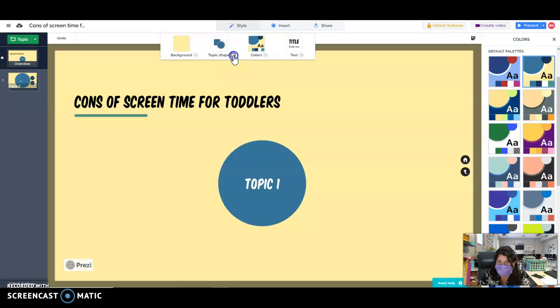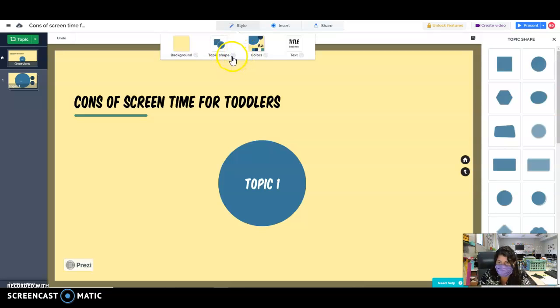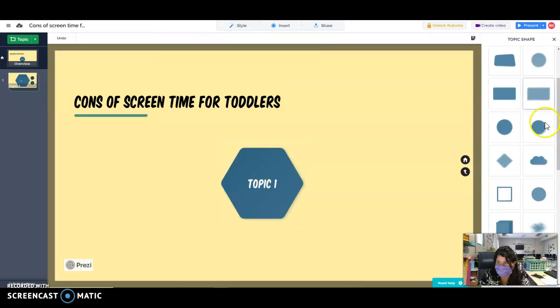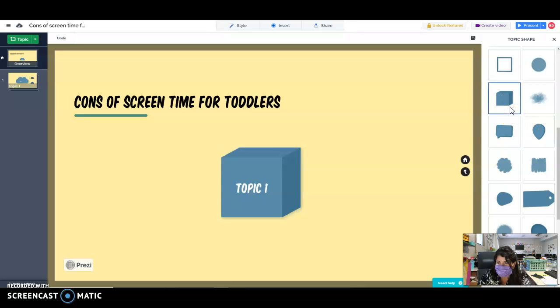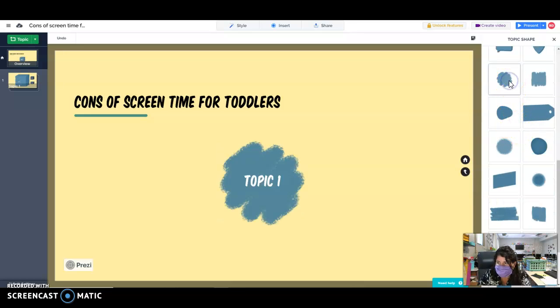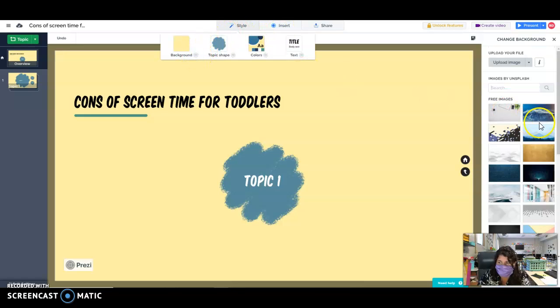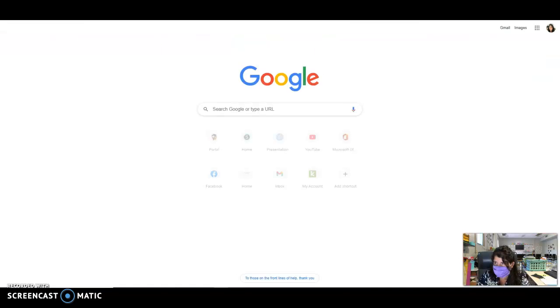But you can pick your topic shapes by clicking that little button down there, and you can say I want all my topics to be this shape, or a little cloud, or a 3D box, you know, maybe like a little scribble. You can change that around. Also under style, you can choose your background color or your background. The other thing you can do is if you have a background, like let's just say cons of screen time for toddlers.